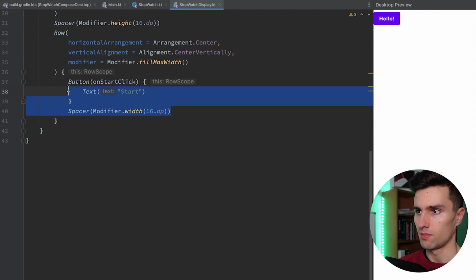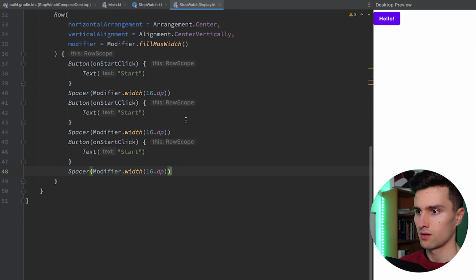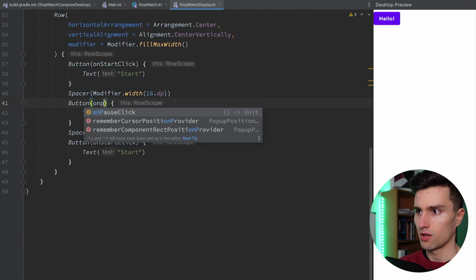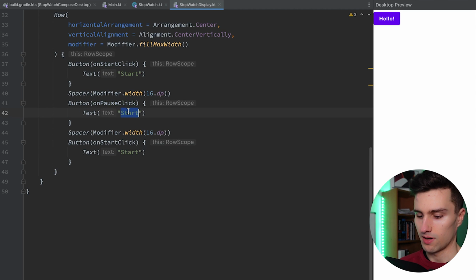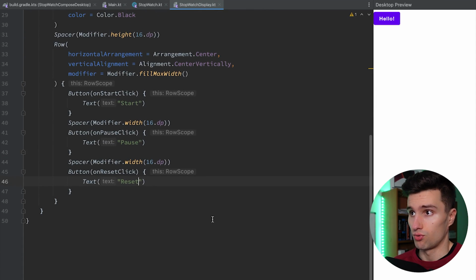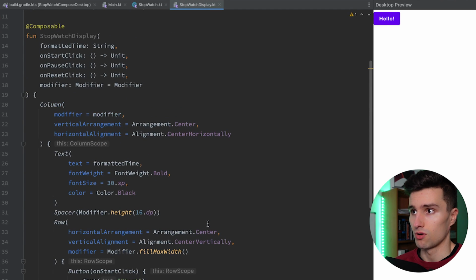And then we can copy this code and basically paste it 2 more times, and remove the last spacer here. So we just have the space in between these buttons. This button will be on pause click, replace the text with pause, and on reset click, and replace this with reset. And that's pretty much it for this simple composable.